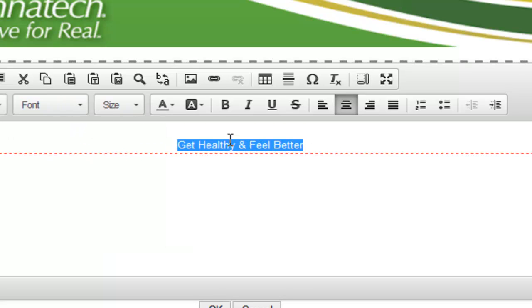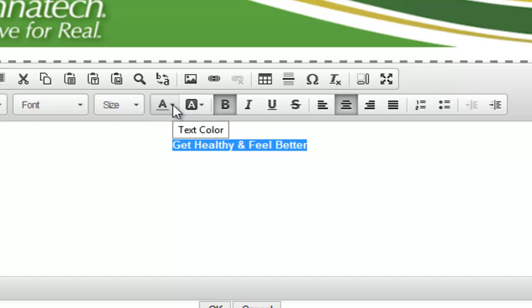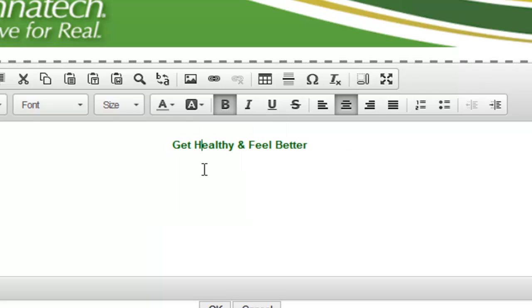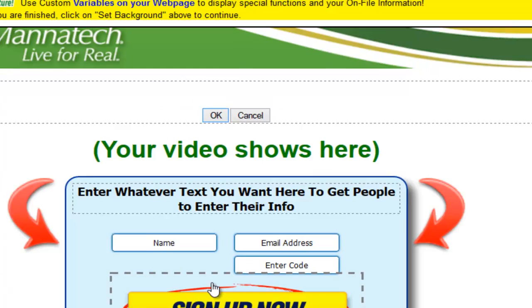But what I'm going to do is I'm going to bold it, and then I'm going to make it match my page a little bit better with the text color. So I'm going to change the text color to a dark green, and then I'm going to click on OK.